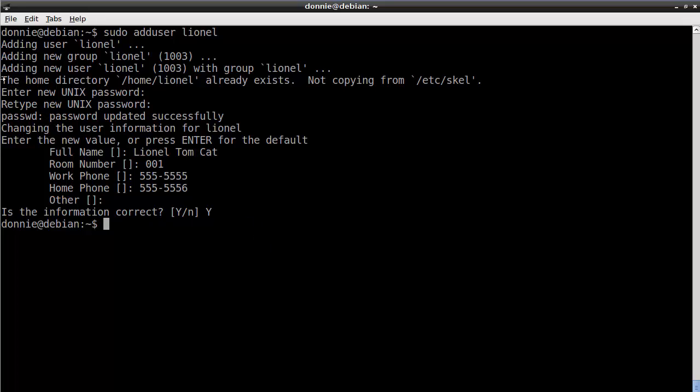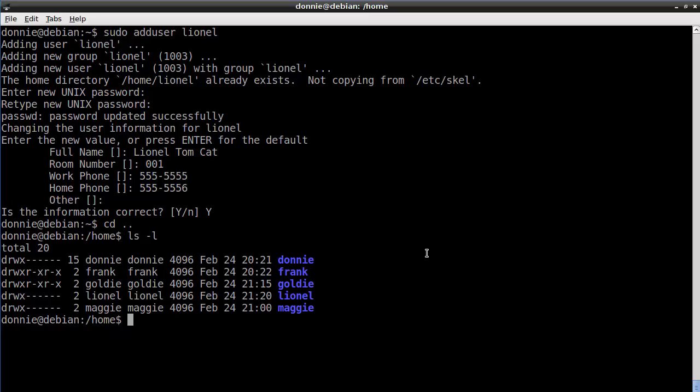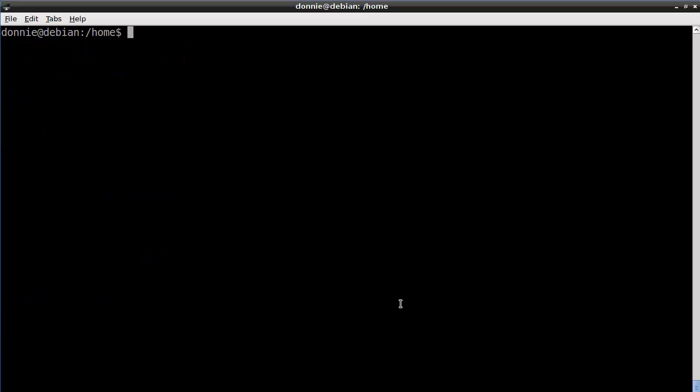Now you notice one thing here that is rather unusual. We have this error message saying that the home directory for Lionel already exists, so we're not copying anything from the /etc/skel directory into it. Okay, well, why is that? Well, and also, why is it that when we look at the home directory that got created over here, we have it set correctly to 700 permissions? Well, interesting, huh?